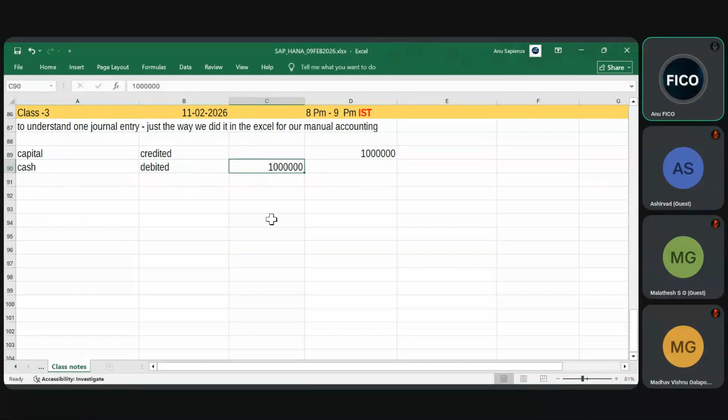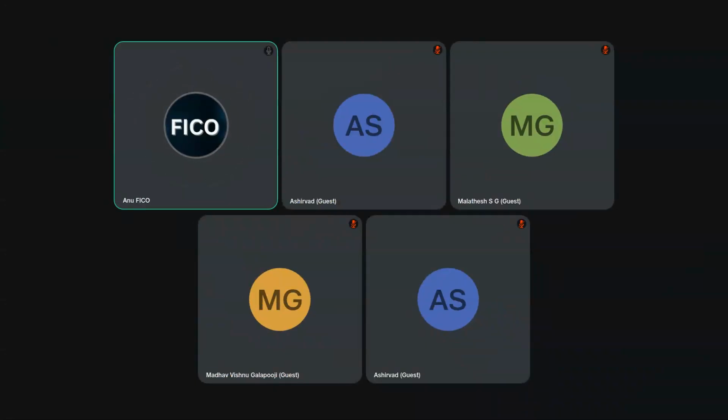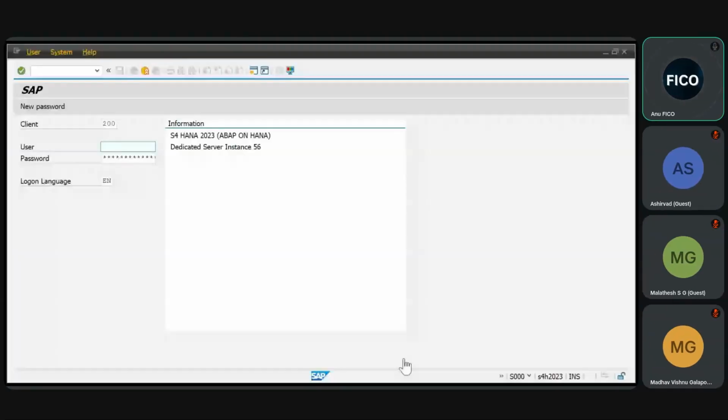For you to know, this is how we normally create it, credit on this side and debit on this side. Okay, now let me take you to the system. One second. Now you tell me, are you able to see the screen? Yes, ma'am. This is the SAP screen. This is the server access that I have.